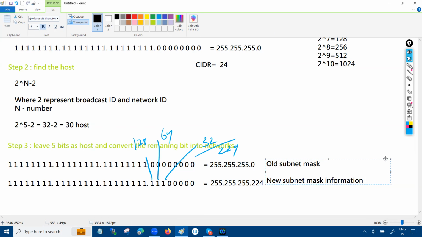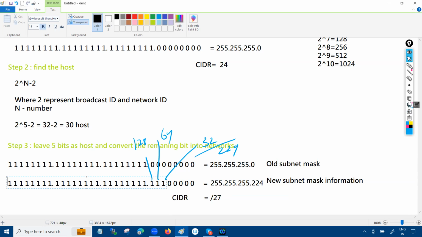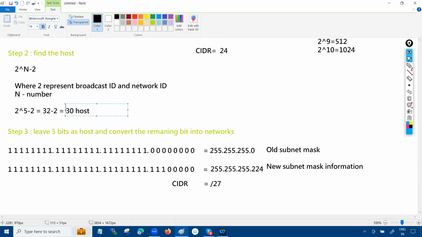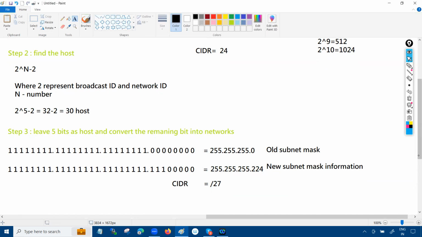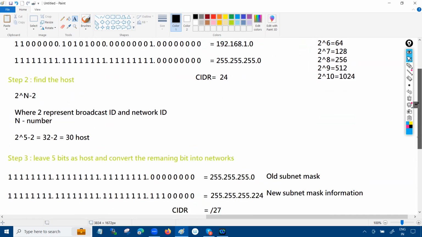And what will be the CIDR value now? The CIDR value will be /27. If you add 8 bits plus 8 bits plus 8 bits, that's 24, plus 3 is 27, right? So now we have 30 hosts, and this is my new subnet mask information. The requirement was 20 hosts, and now I have 30 hosts in my one network.